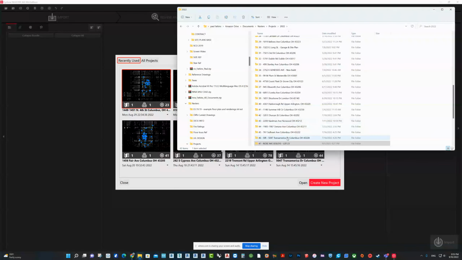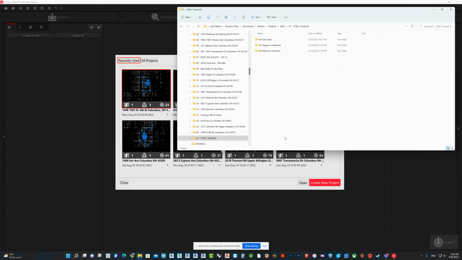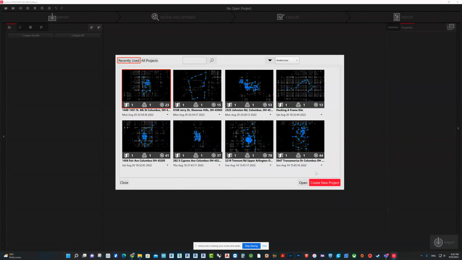I'm going to look at the folder here. Just grab the name of it. Everything's going to get dumped into here. I'm going to create a new project.